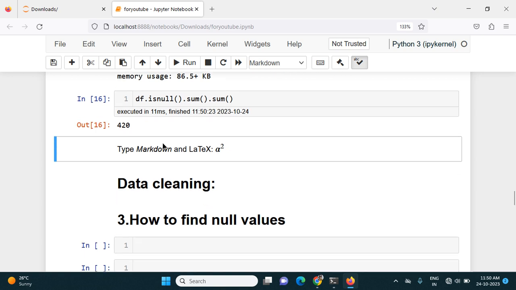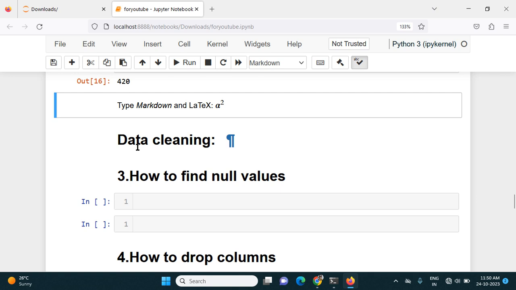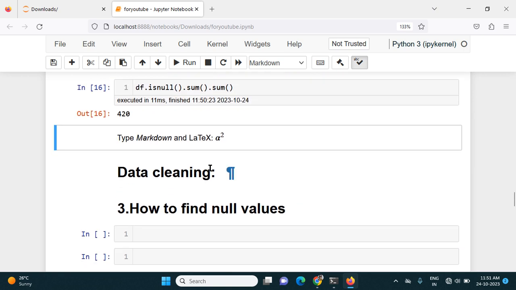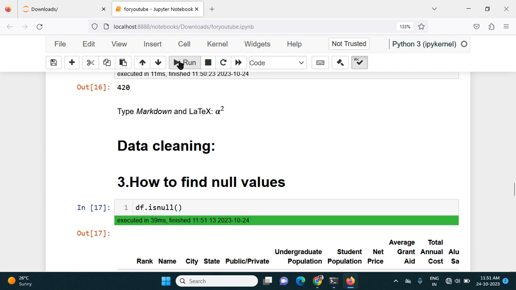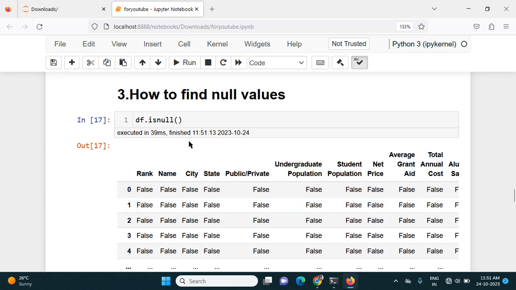So then the next is data cleaning. If I have null values in my data frame, or other misleading information, how can I clean the data frame so that I can do analysis for the best purpose? So how do we find the null values? We already checked how to find the null values. We find the null values by the df.isnull function. If I use only the isnull function, it will give the True and False boolean values.